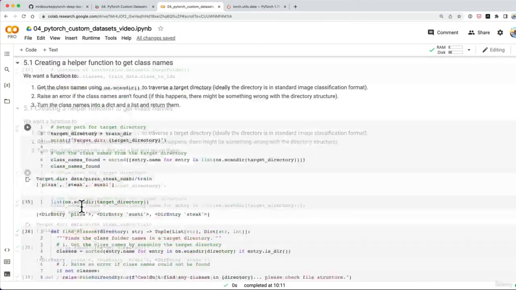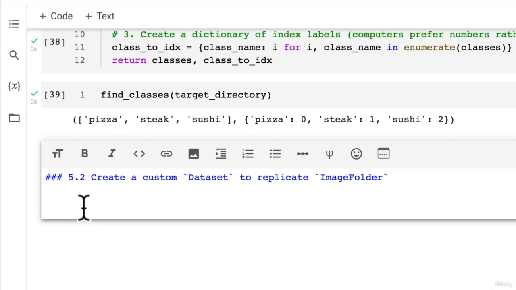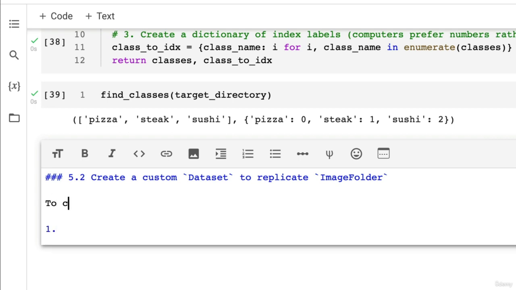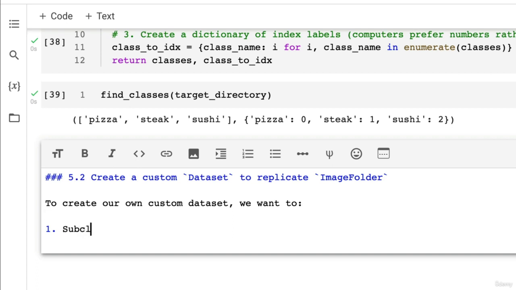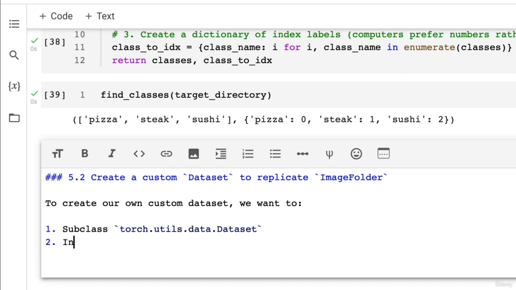Let's see this hands-on. We're going to break it down. It's going to be a fair bit of code, but that's all right. Nothing that we can't handle. So to create our own custom dataset, number one, first things first, we're going to subclass torch.utils.data.Dataset. Two, what do we want to do? We want to init our subclass with a target directory.